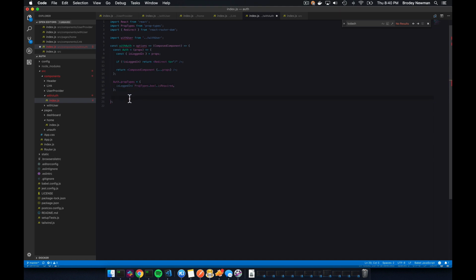And then what we're going to do is, this is kind of the mind-blowing part. So we're going to return Auth here. We're going to return Auth, but we're going to wrap it with withUser. And I guess for now we can kind of ignore these options. We'll come back to that in a second. And then I'm going to export default this withAuth.